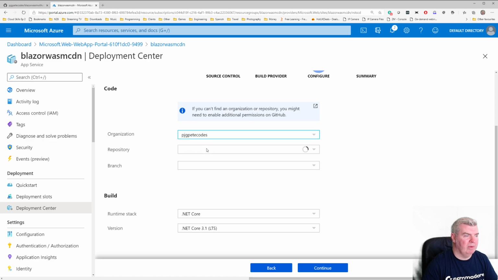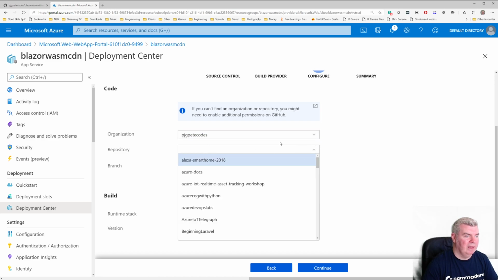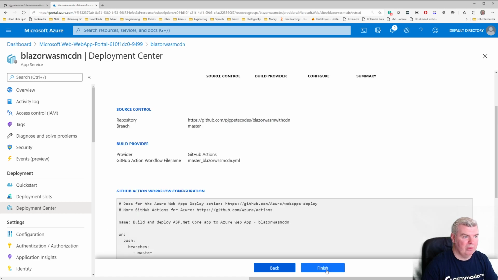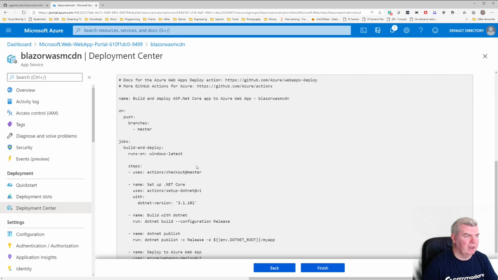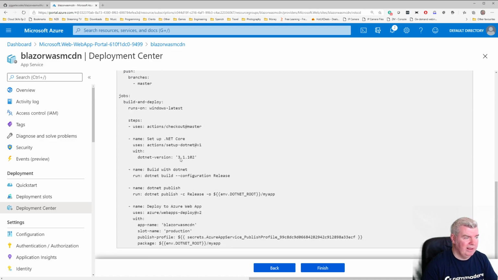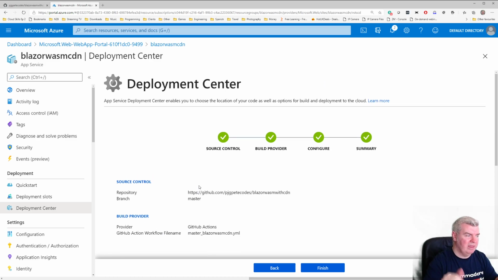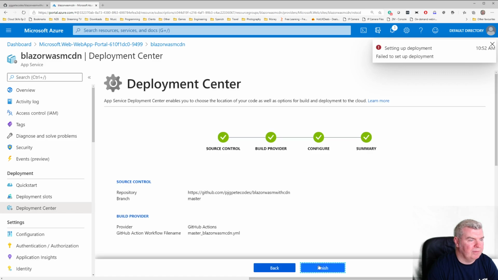I'm going to choose my GitHub organization, and if I can just type CDN in there, Blazor WASM with CDN, and master, and it's about time that they change that to main now. I could do all of that, but it's not going to be production, so I don't need to worry too much about it. .NET Core 3.1 as the stack, so that all sounds good. Here's the workflow. It is YAML, I think. It creates, and there's not much to it. It's just a publish profile basically, and it stores the keys alongside your app there. So you're not publishing them into the YAML file in your repo, which keeps your repo from exposing all your secrets. So I can click finish, and that will start.